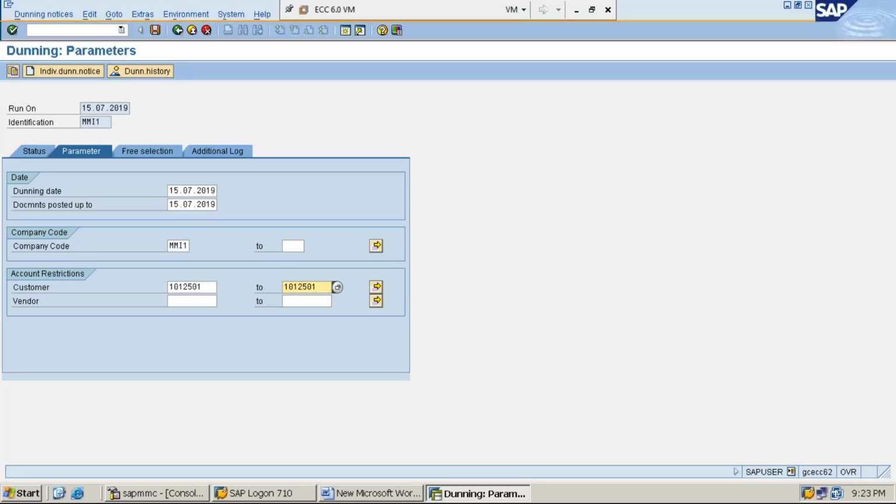But in config, when we were doing the settings, we even mentioned after how many days this reminder will be sent. So how does that happen? See, though you have given this date, the system will consider that frequency of days based on the posting date of the document.